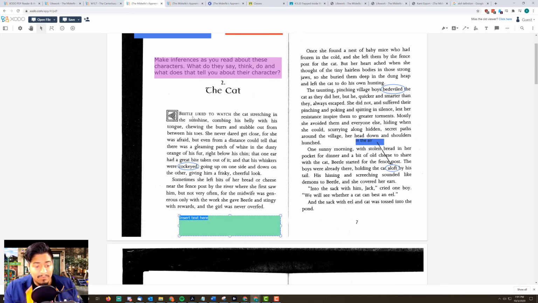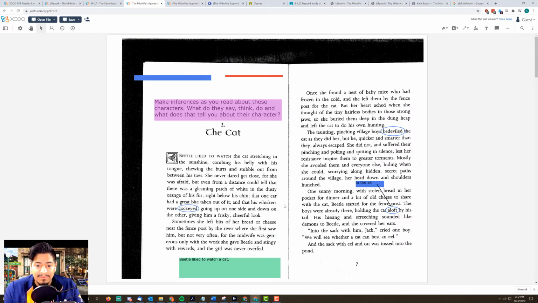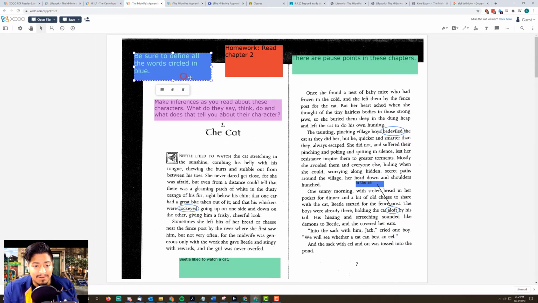So, Beetle, that's our character, liked to watch a cat. That's about it, guys. The gist is who and what. Who? Beetle. What does she like to do? Watch a cat. So, Beetle liked to watch a cat. Bam. It's not complicated, guys. It's just your quick thinking.